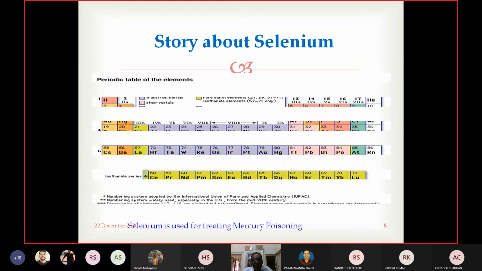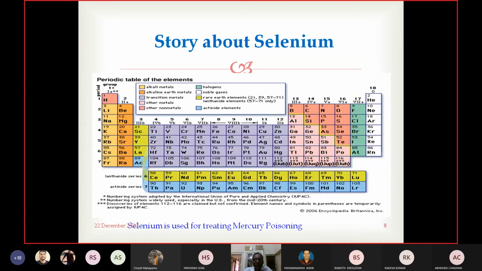So this is the periodic table, and here you can see where selenium is. Here is selenium, as I have already told you, its symbol is Se, and its atomic number, its serial number, is 34. Okay. Now the thing is, why is this name selenium? Why are we reading its chemical properties? So the problem is like this.